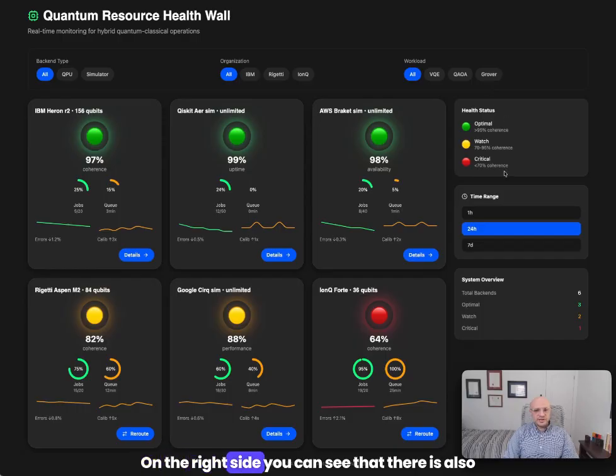On the right side, you can see that there's also a health status legend, a time range selector, and a system overview panel. That gives you a quick summary of how many backends are healthy, under watch, or in critical state. So the structure of the dashboard is basically as follows.